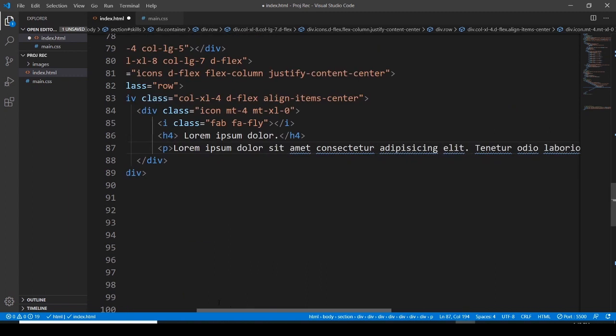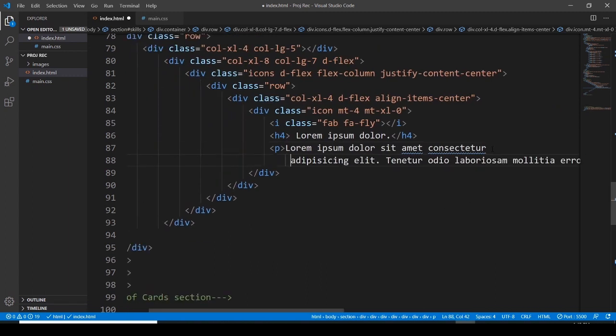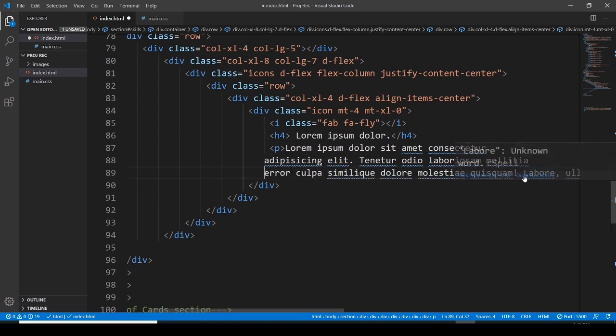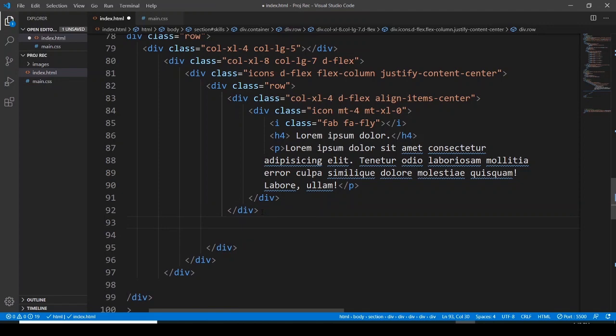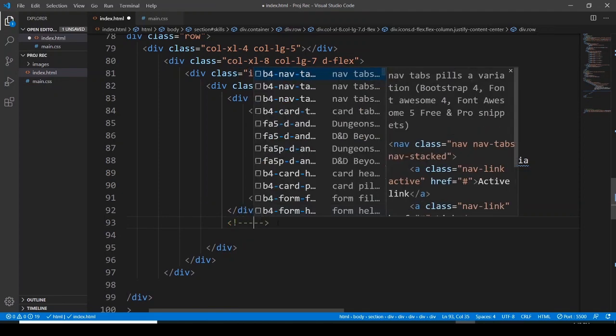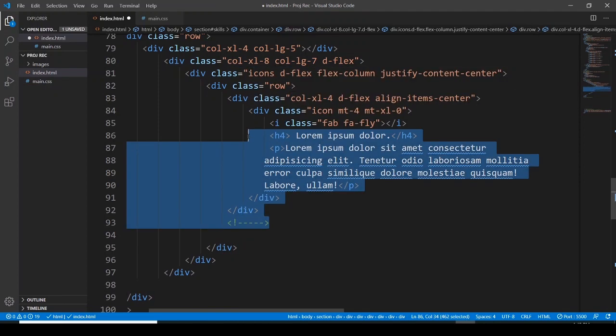And what I'm going to do, I'm just going to break these into different lines. Okay. So now what I'm going to do, let's have a comment here, and let's copy this one.